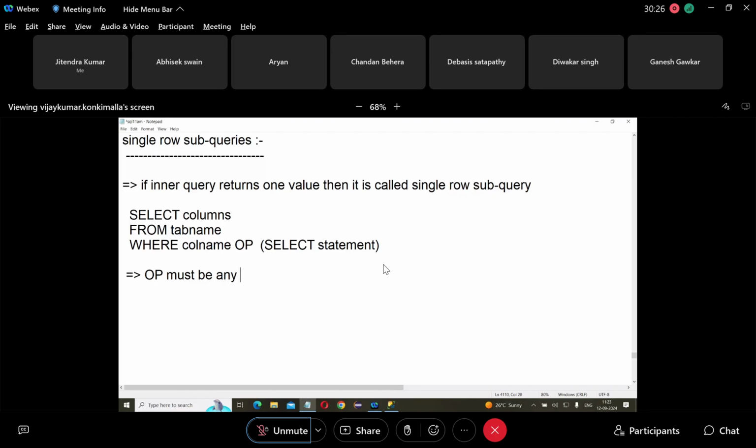OP must be any relational operator, like what? Greater than or equal to, less than or equal to, not equal to. So any relational operator like greater than or equal to, less than or equal to, not equal to. Okay, then use any of these operators. All these operators are relational operators.